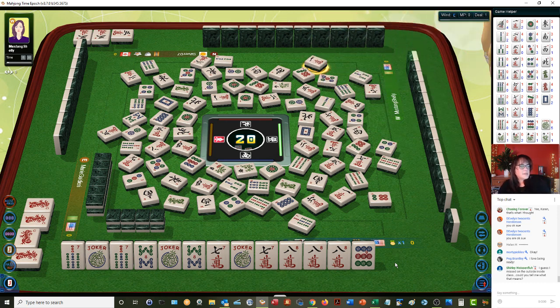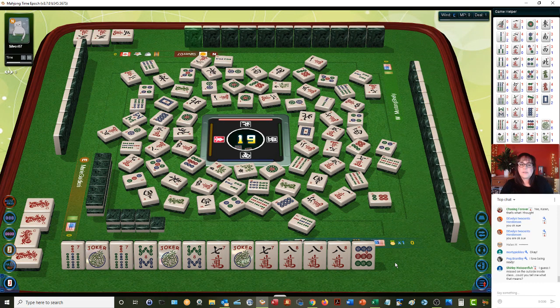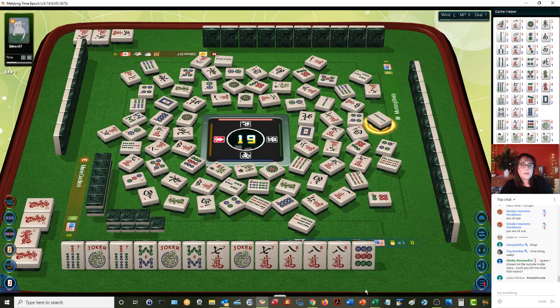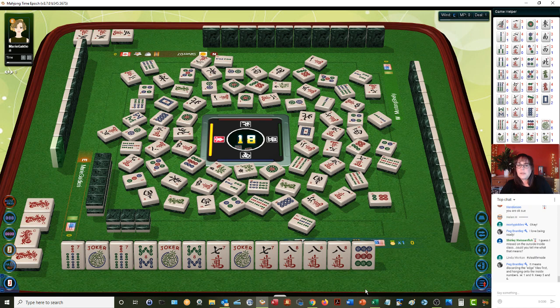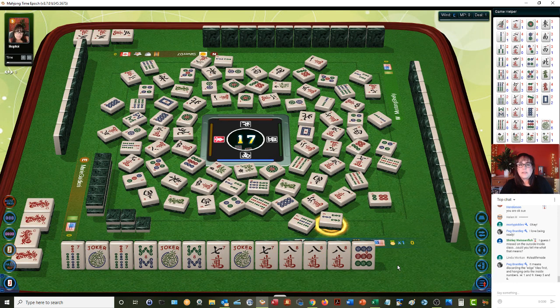Okay, Shirley's asking about outside in. Outside in is a strategy theory. I wrote about it on the Facebook group, and it's a lengthy explanation of how it works. But we can talk about it after this game. 8 dots. 3 bamboos. It's a discard triage theory.